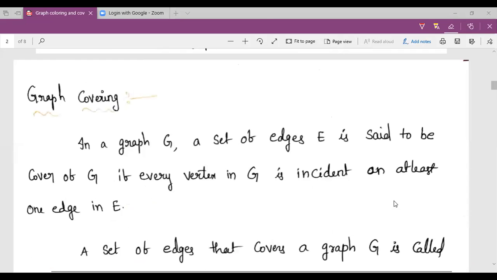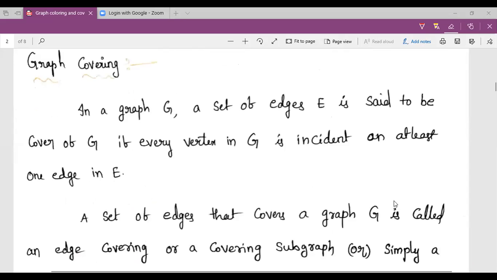Next definition, graph covering. In a graph G, a set of edges E is said to be a cover of G if every vertex in G is incident on at least one edge in E.